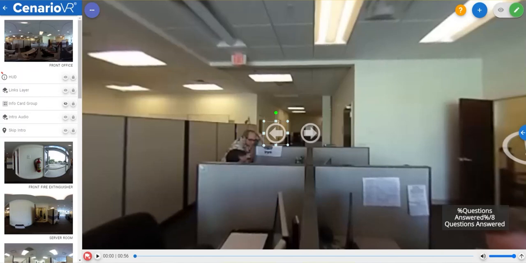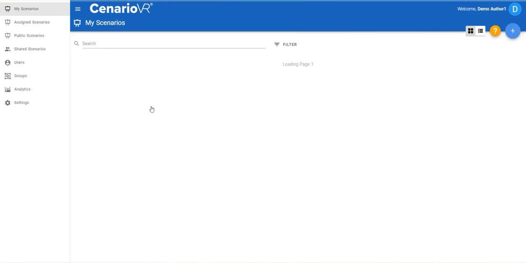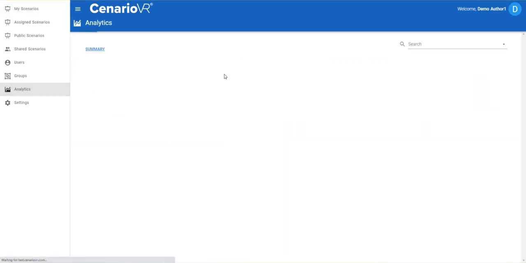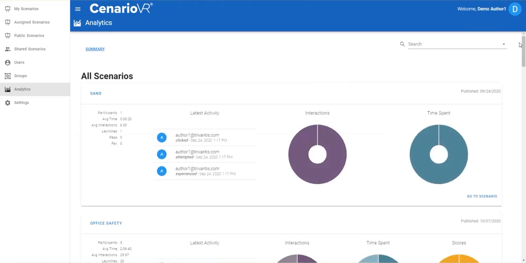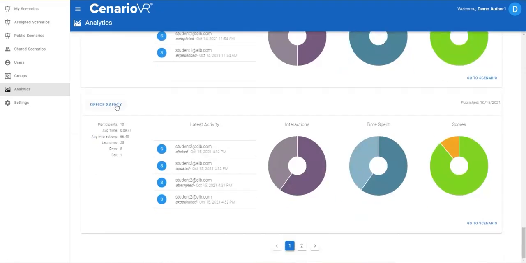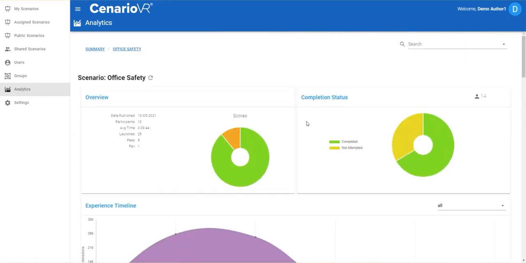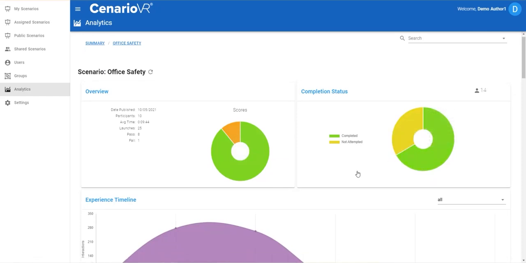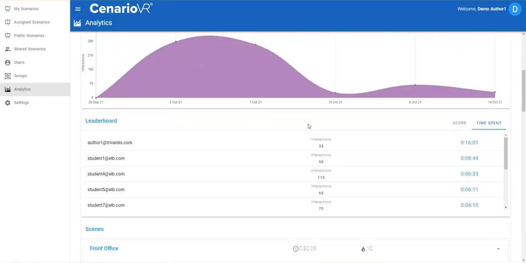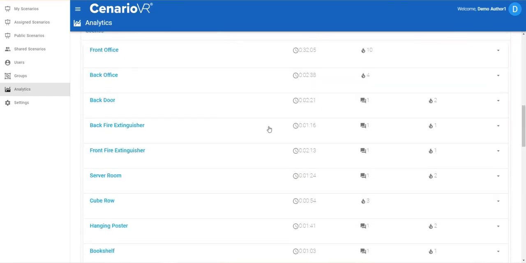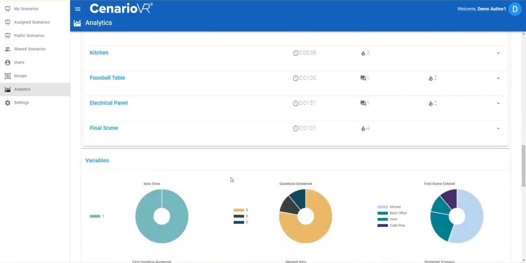Okay, let's see what this gives us in our analytics. We'll go back to the dashboard, we'll click on the Analytics tab, and then we'll look at that office safety example down here. We always get our standard: the pass, fail, completion status, who attempted, who's not completed. We get our experience timeline, leaderboard by both score and time spent, and then a breakdown by scene of all the interactions and all the questions within the scenario.